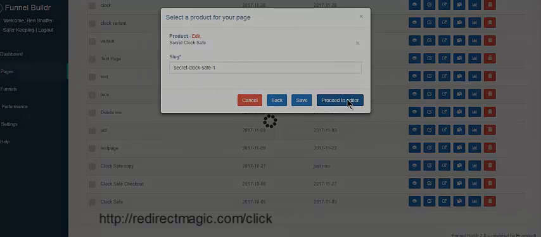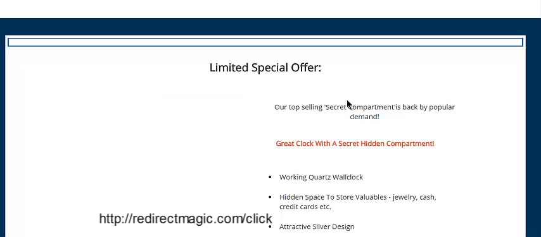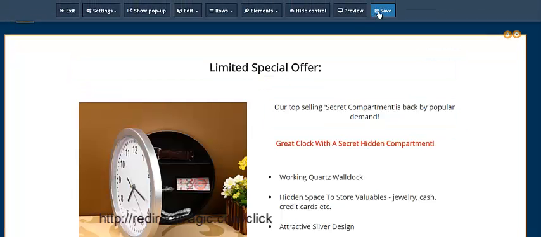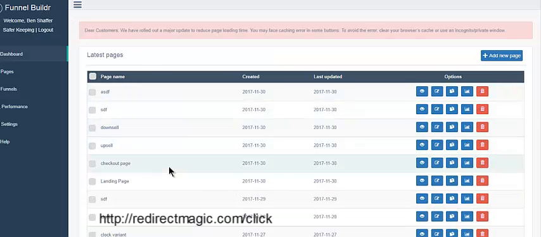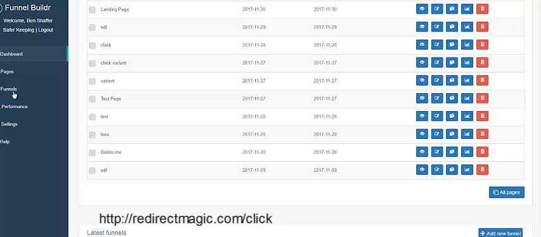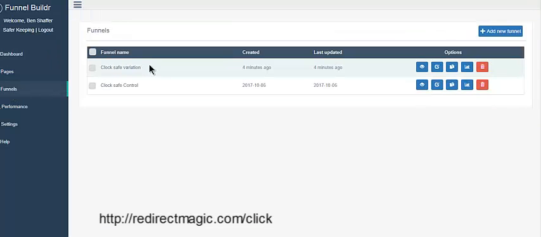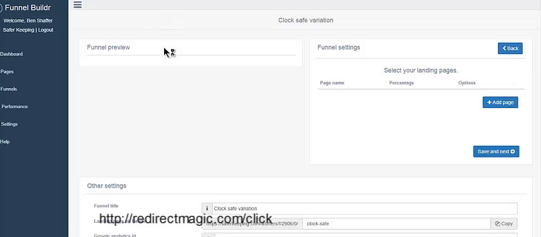Okay, we'll proceed to editor. And so everything is exactly the same on that page, apart from the name of it and also the fact it doesn't have a logo as well. So now if we go here, you can see we've got two funnels. Let me just open up both in separate windows.